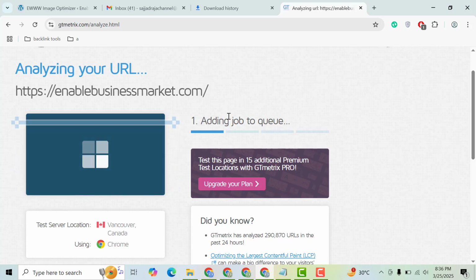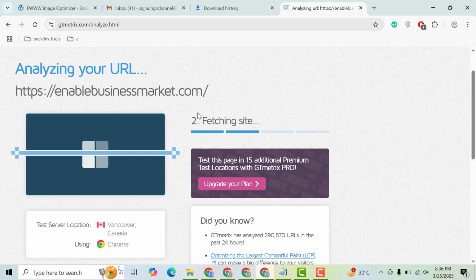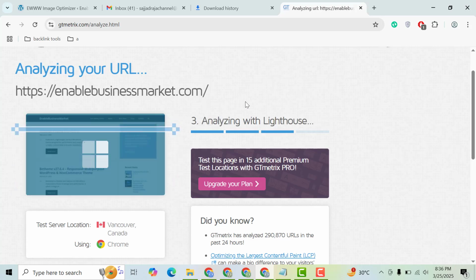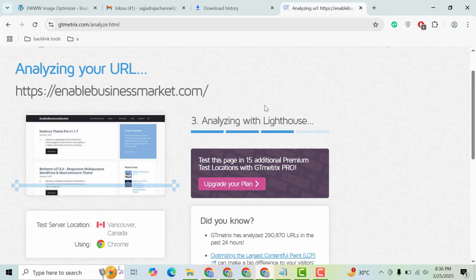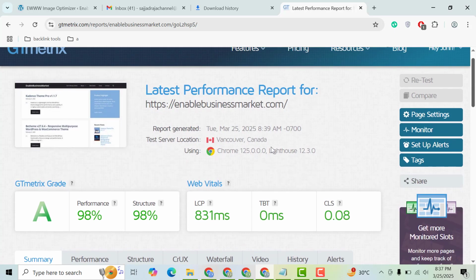and here you can see it is step 1. So within 4 steps it will generate all the reports about your website, and it will also detect all types of errors and issues in your website. So guys, here you can see 98% secure.